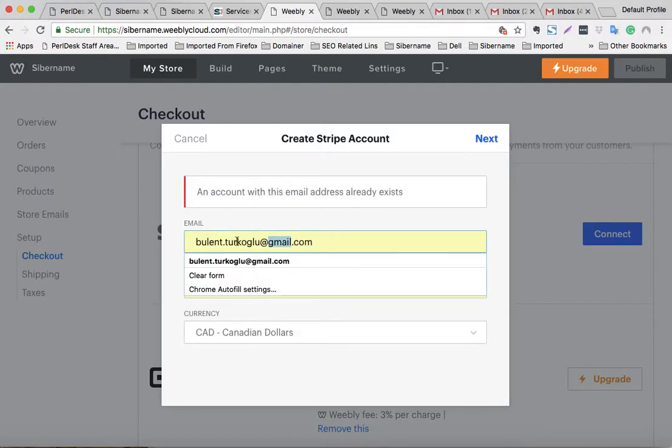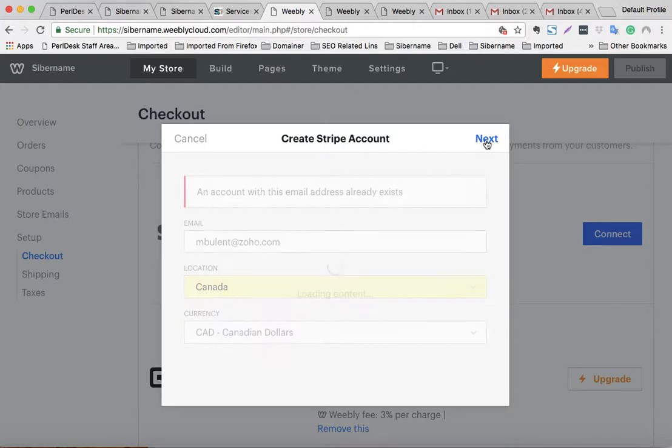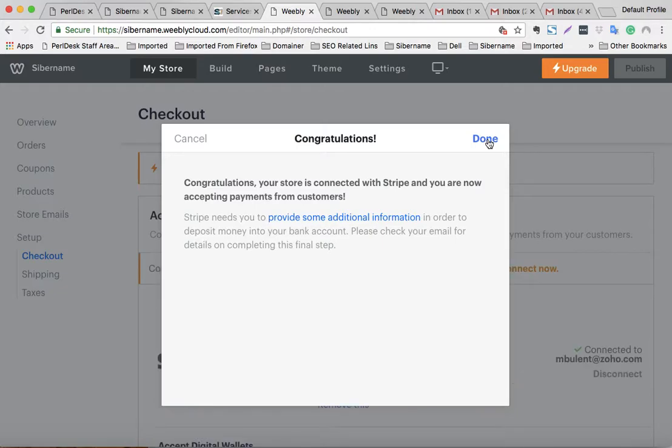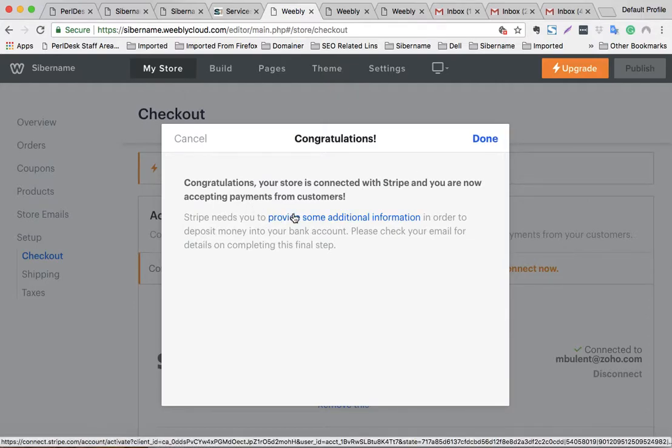Alright, probably I used that email address before, so I change it to my secondary email address. Create a new account just for the case of doing the video. So next. Congratulations, your store is connected with Stripe and you are now accepting payments from customers. After this setup, we need to go to our email and follow the instructions given by Stripe to complete our online payment gateway system with them.